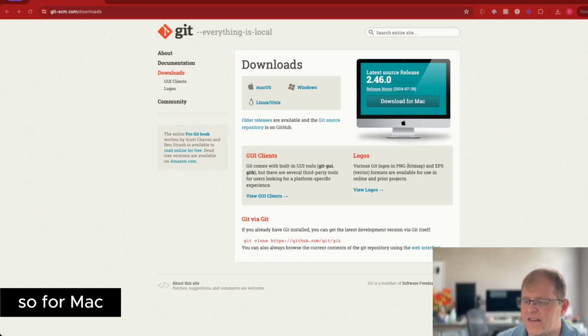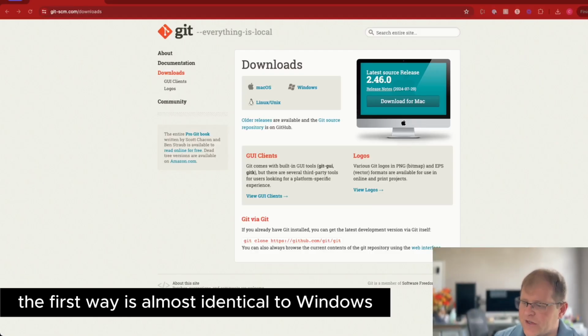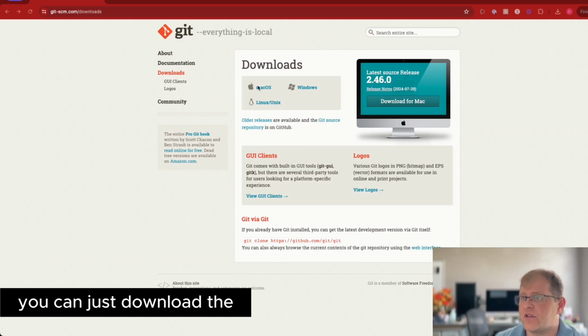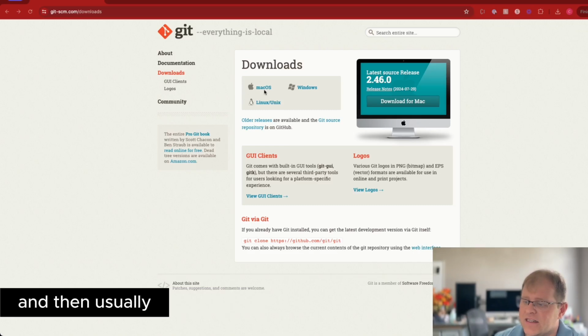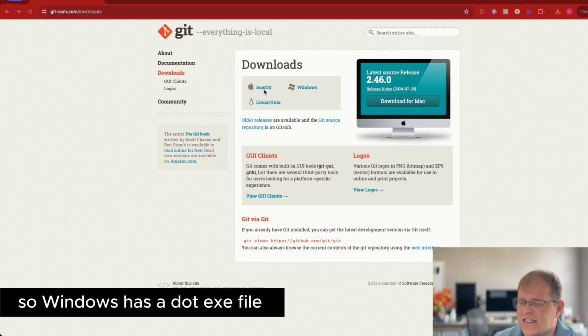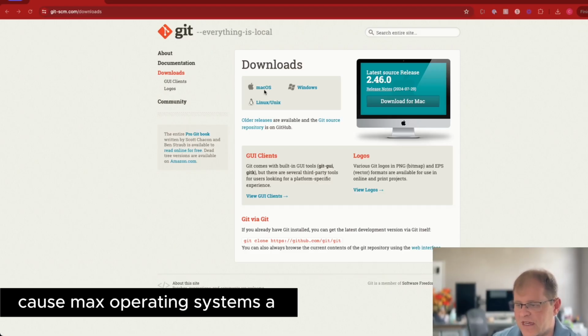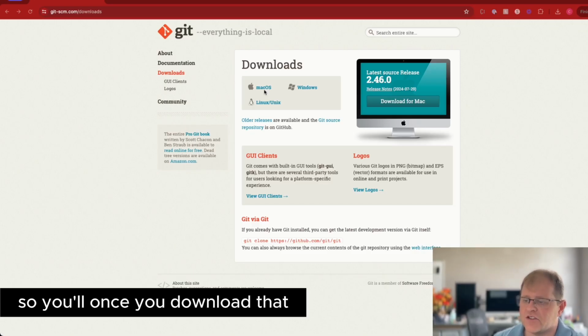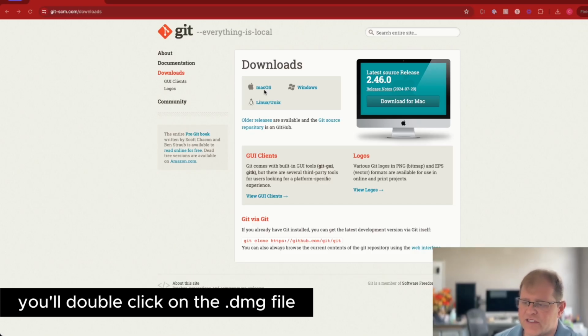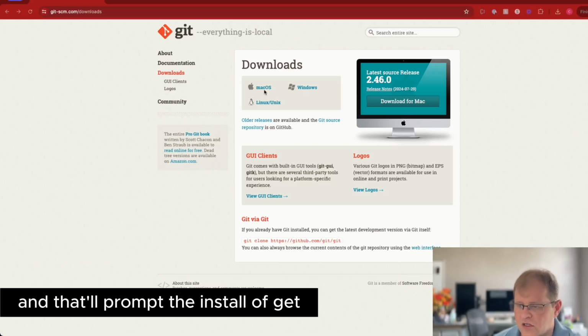For Mac, we've got a couple different ways we can do this. The first way is almost identical to Windows. You can just download the Git file from the Git website, and then usually, Windows has a .exe file, an executable file. Mac has a .dmg file. They do the same thing. They're just labeled differently because Mac's operating system is a little bit different. Once you download that, you'll double click on the .dmg file, and that'll prompt the install of Git.